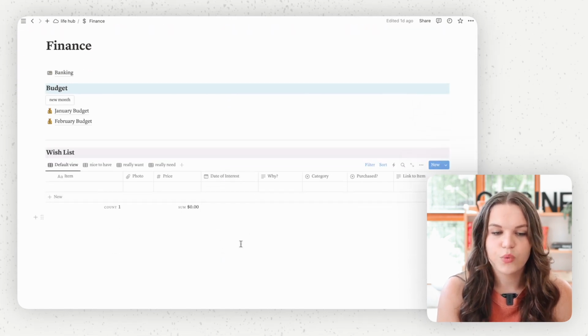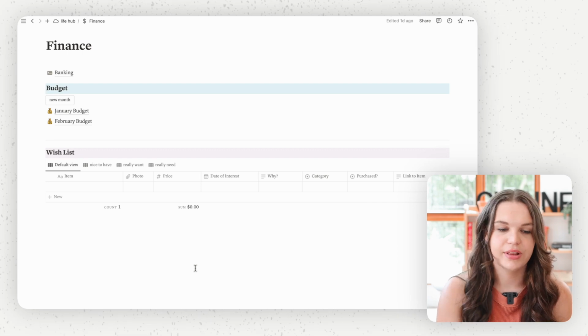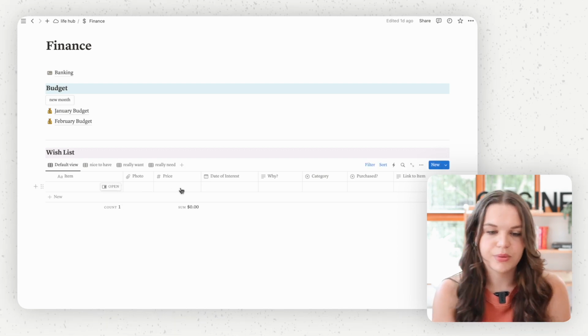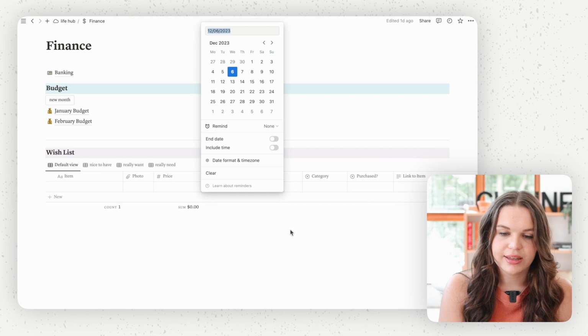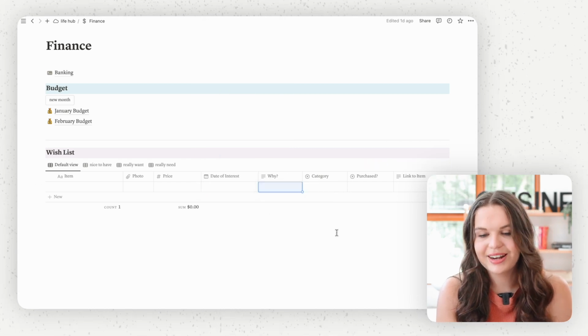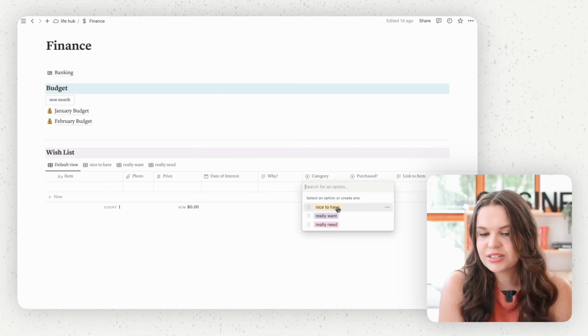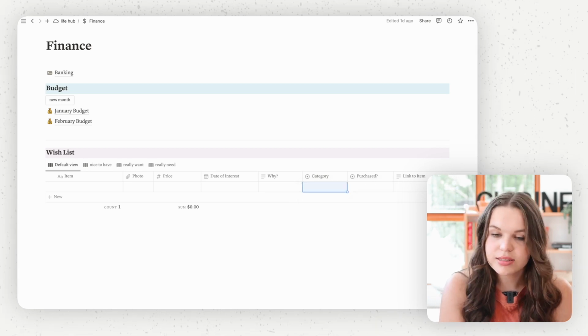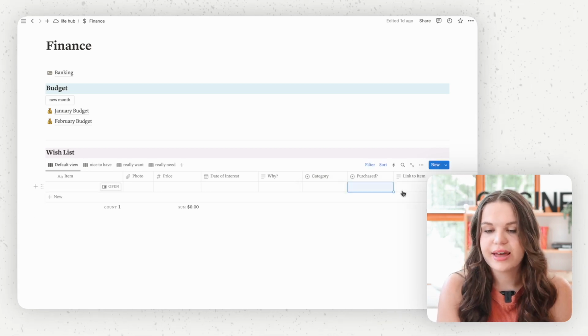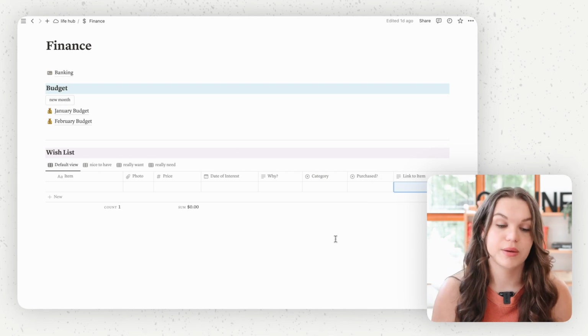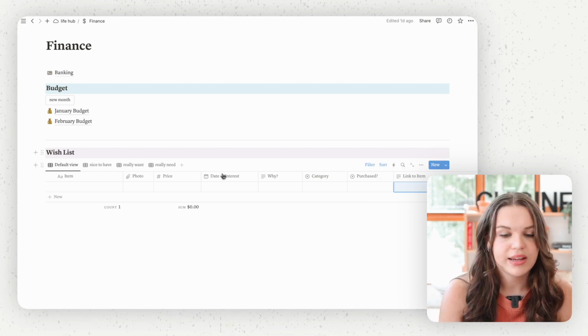Then I have here a wish list that you can go ahead and fill out the item, photo of the item, the price, when you are interested in that item, why you're interested, the category. So it's nice to have, you really need or you really want it, if you've purchased it, and then a link to any website if it is something that you want online. So that is just the wish list.